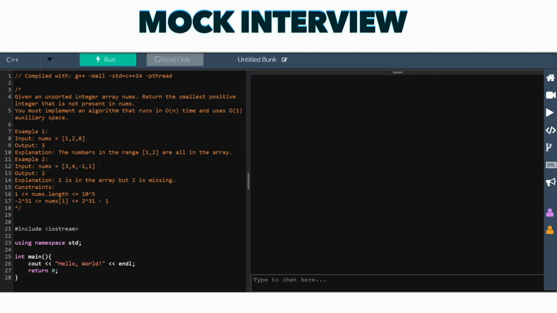-1 is at index 1, right? Ideally, at index 1, the value should be 2, not -1, correct? This is where you get the missing positive. There you get a mismatch, and you have to return that missing positive. That's it.